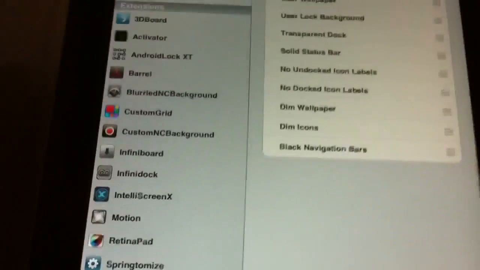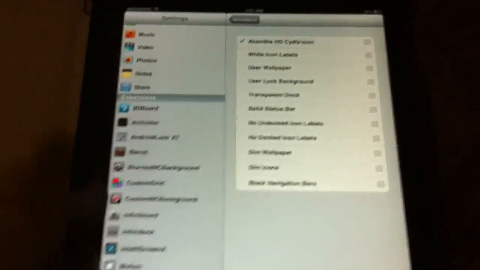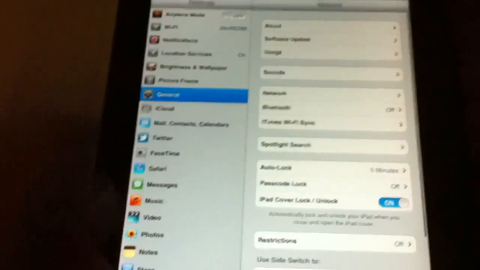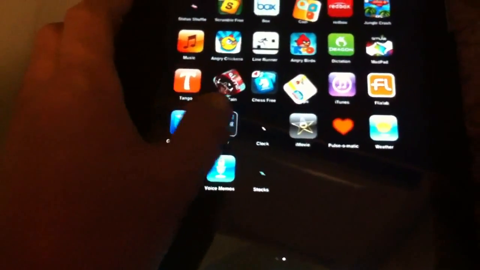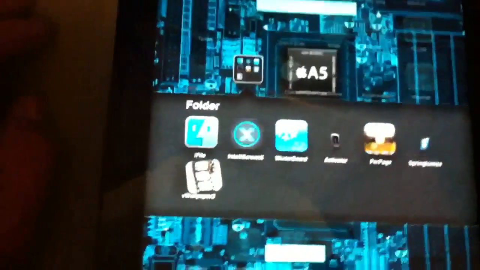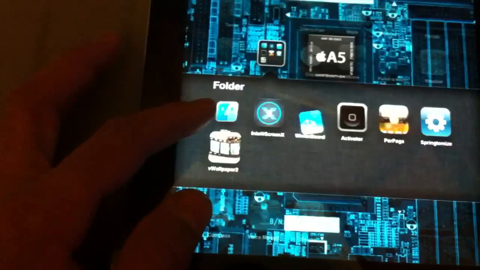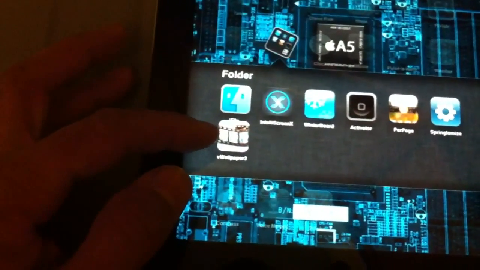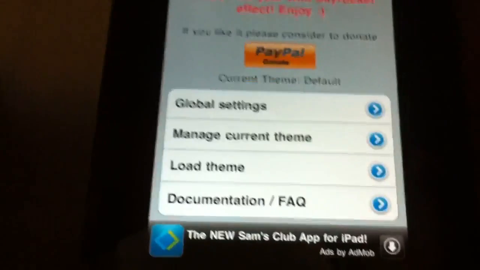And let's see what else. Oh, and then I don't have it in here because it's not in here. But I have some other tweaks. Let me just get out of here. We'll go to Cydia folder. I mean my jailbreak folder. And these are all the other stuff I have. I have iFile, of course. And wallpapers. Wallpaper 2 for iOS 5. I'll open that up for you. See how it opens up into a bigger screen? That's Retina Pad. That's what Retina Pad does.